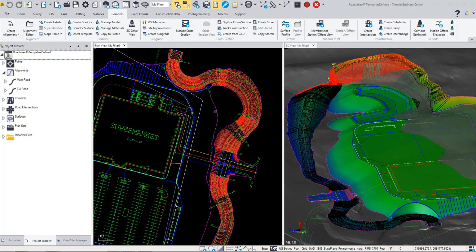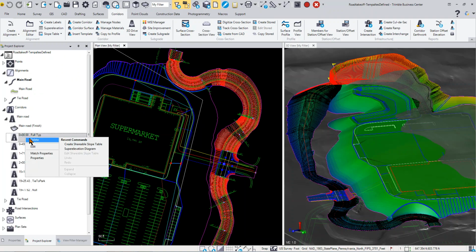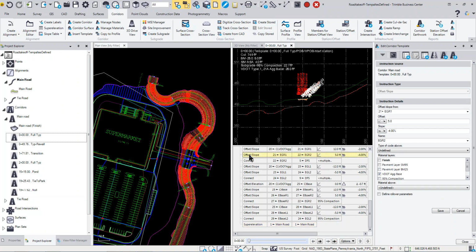You can create and use a shareable slope table in the process of creating a corridor. If you look at the corridor that we have here defined, and I look at this template, for example, you'll see that when you create an instruction such as offset and slope, if I select that, you'll see that I have the options to use not only a table but what's called a shareable slope table. So this one can be reused in different instructions versus this table, which would only be applied to this specific instruction. So if I want to use a shareable slope table somewhere else in my project, I could do so.